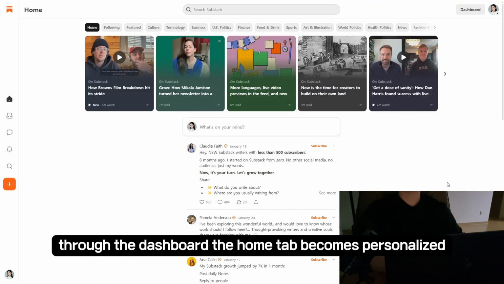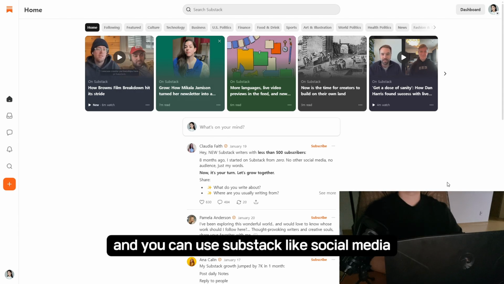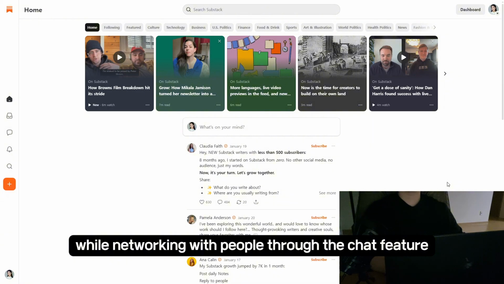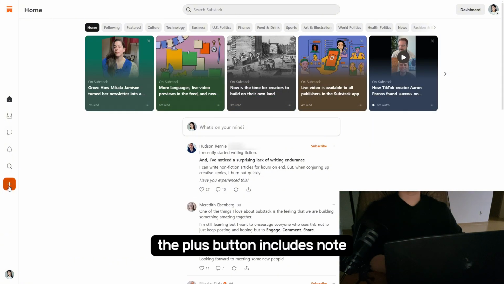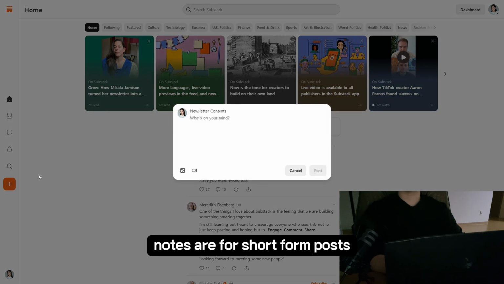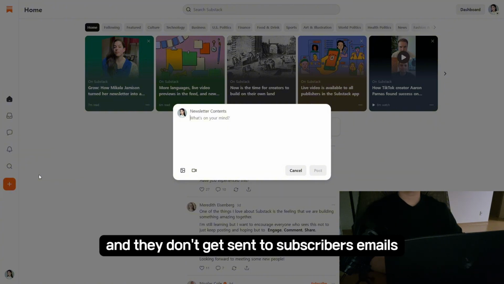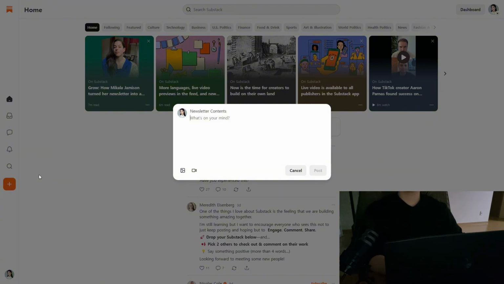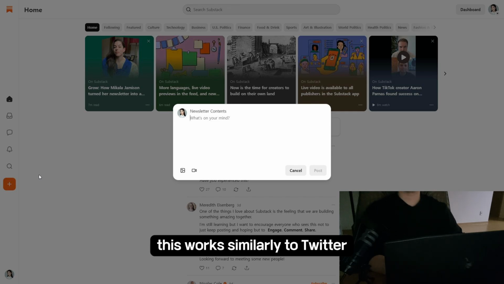Through the dashboard, the Home tab becomes personalized, and you can use Substack like social media, while networking with people through the chat feature. The Plus button includes Note, Post, and Video functions. Notes are for short-form posts, Restack, and promoting recent posts, and they don't get sent to subscribers' emails. This works similarly to Twitter, used for networking and interaction to gain reader exposure.